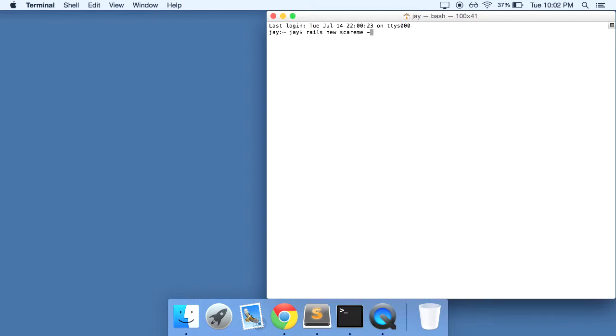And the other option here is the -T flag. What that's going to do is skip installing all of the testing framework for Rails. Because we're not going to do any sort of testing in this course, we don't need to generate all of those folders, any of those directories. We want to keep our application as lean as possible. And because we're not doing any testing, use the -T flag, and that'll skip the entire testing framework.